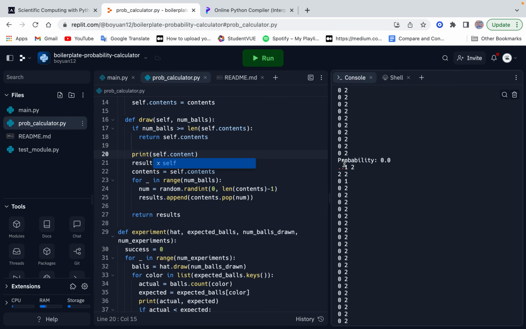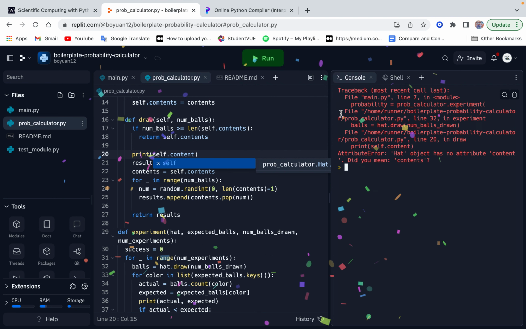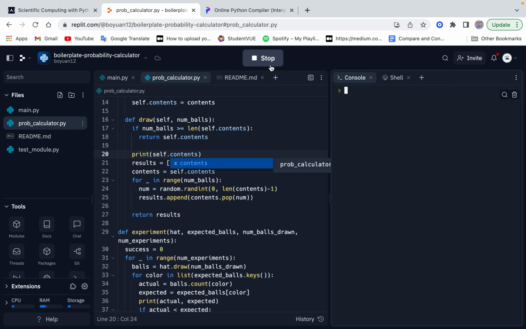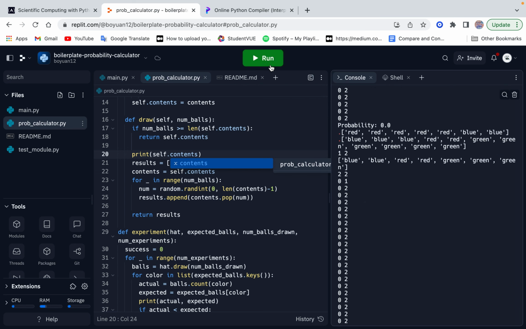Let's see. So let's see what's our self.content. Hats has no, yeah. Self.contents. Let's take a look why this isn't aligning up. Blue, blue, red, red, red.